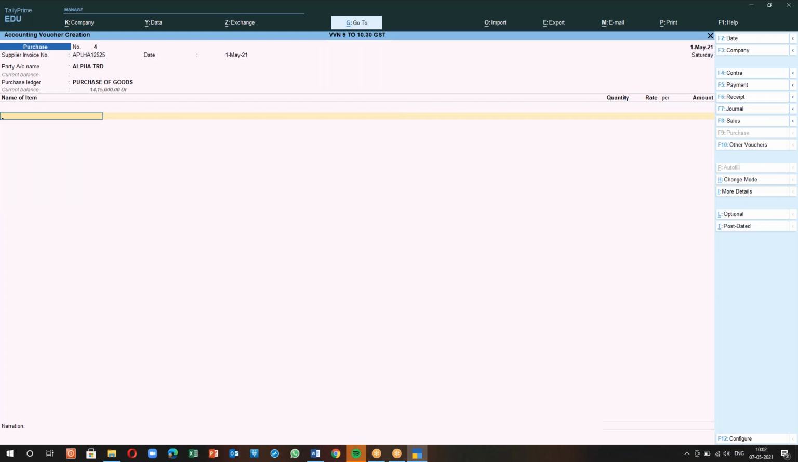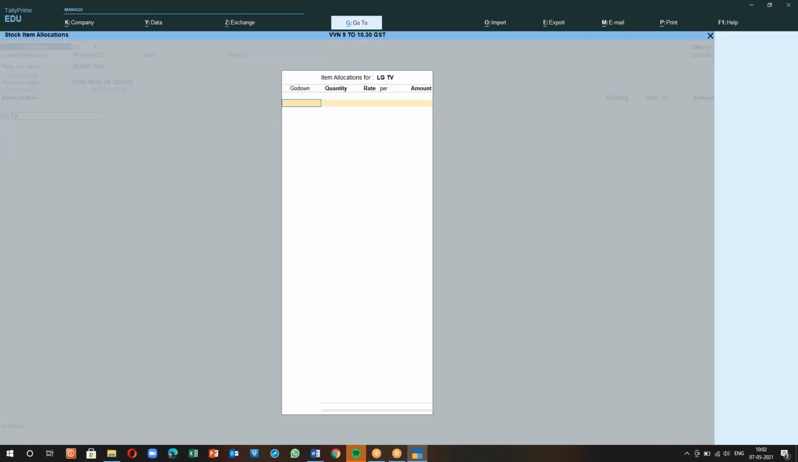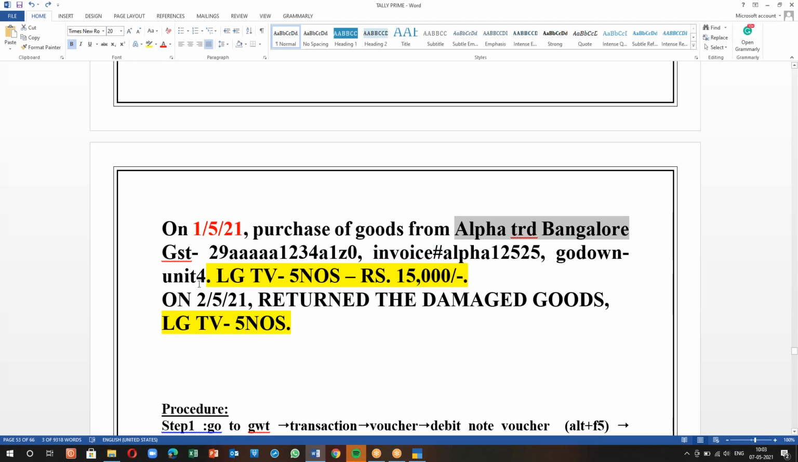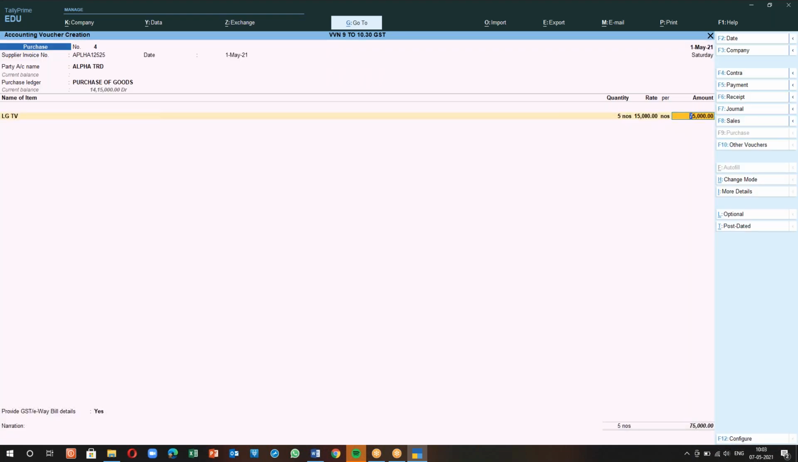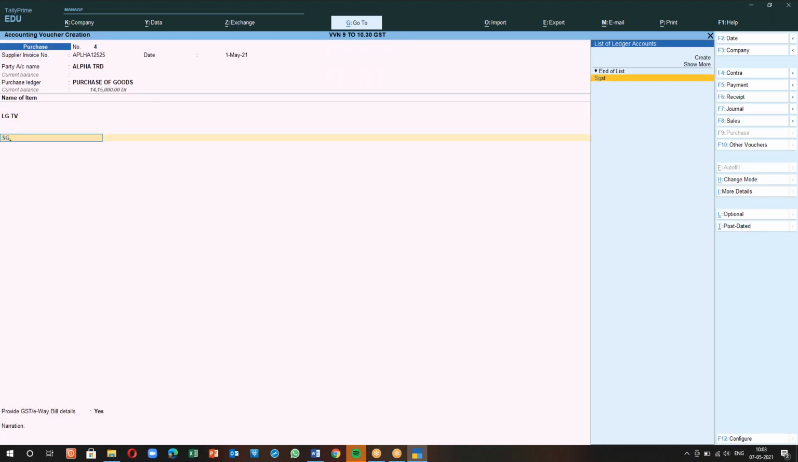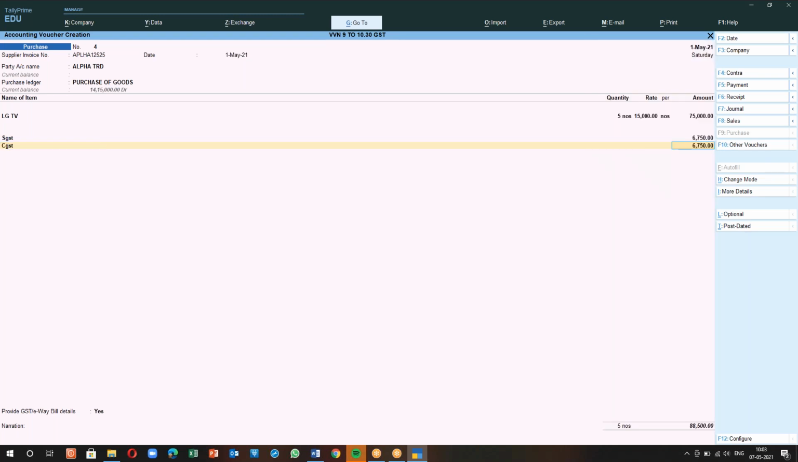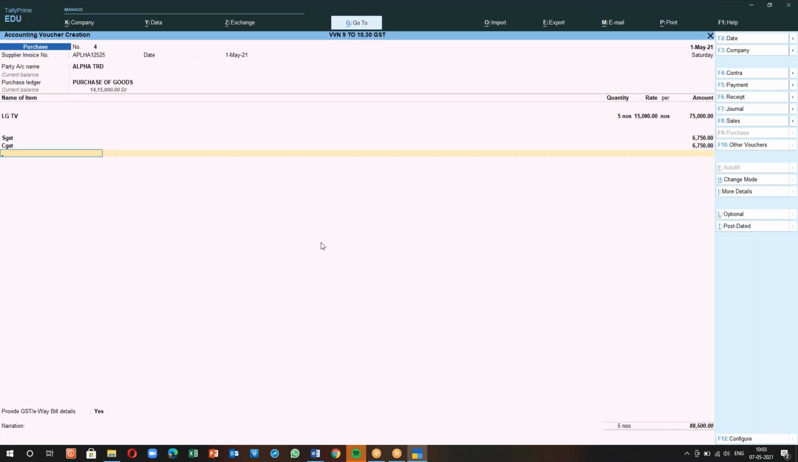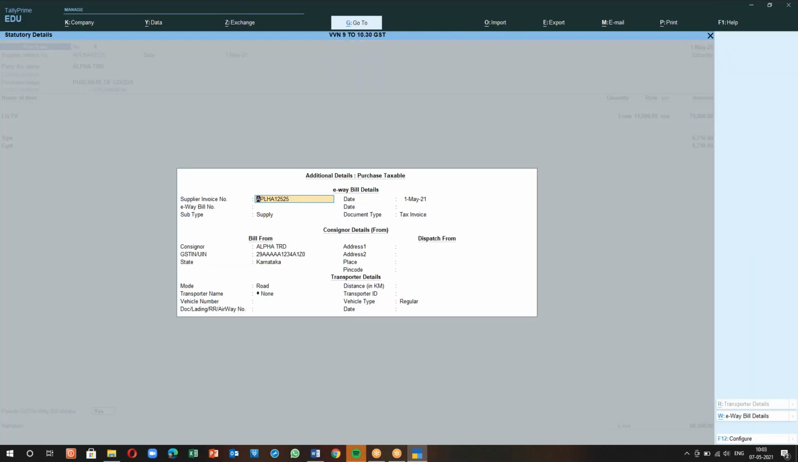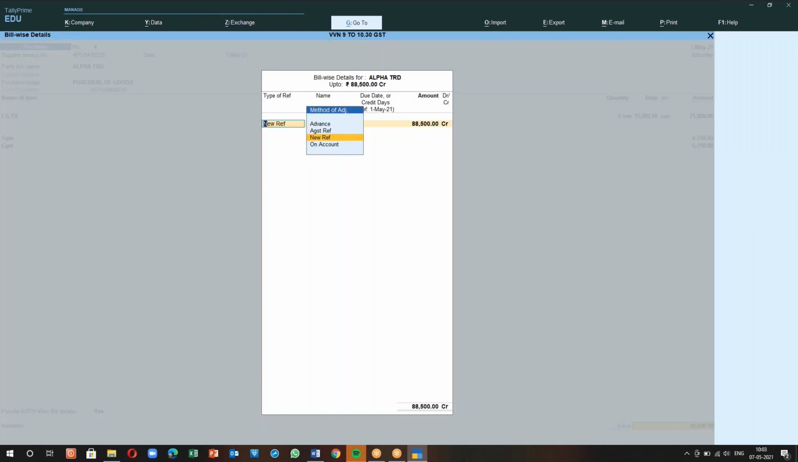So LGTV. Go down as unit 4. If I'm not wrong, yes, unit 4. 5 numbers at 15,000. So only one item. So enter SGST, CGST. Taxes calculated. It is above 50,000. I save it. New reference bill.